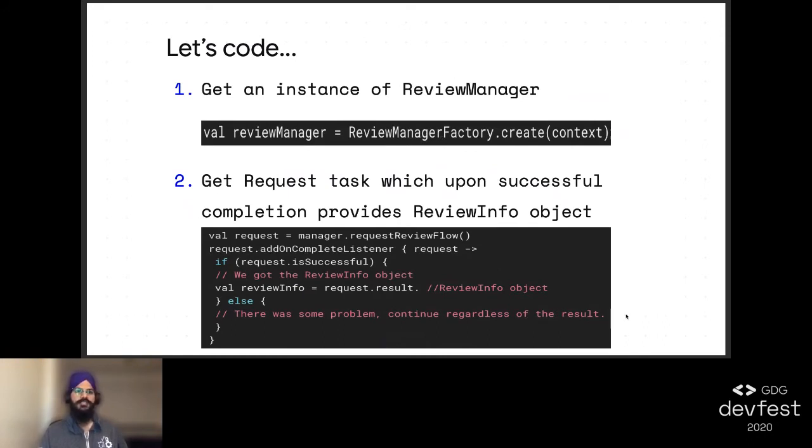And then the second step, we call the request review flow, which is on the manager that we got in the first step. And once we get the request review flow, we add the completion listener on that request, if you see here. And if the request is successfully done, we will launch a review info. We will get the review info object by checking the condition if the request is successfully completed.